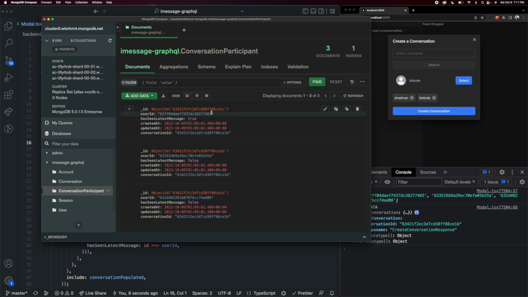This participant here with user ID 465, you can see that the has seen latest message field is true because I am the creator of this conversation. There are no new updates that I'm not aware of. However, for these 2, has seen latest message is false. So on the front end, this is the field that we are going to use to determine whether we need to show that unread icon, like the little purple dot that says that this is unread. That is how we are going to do that.